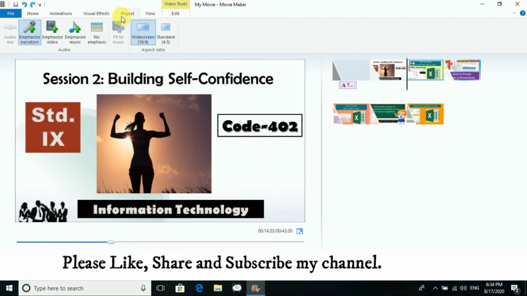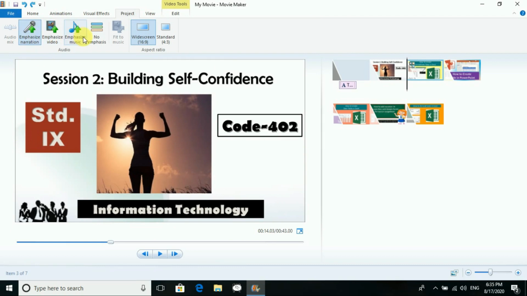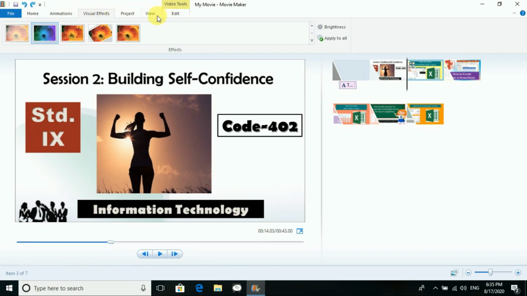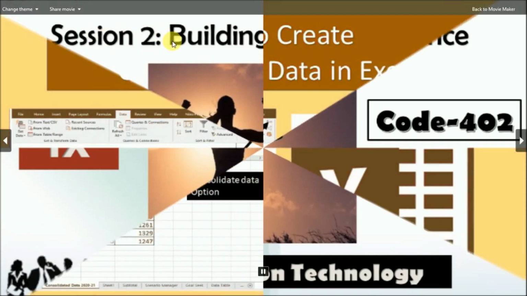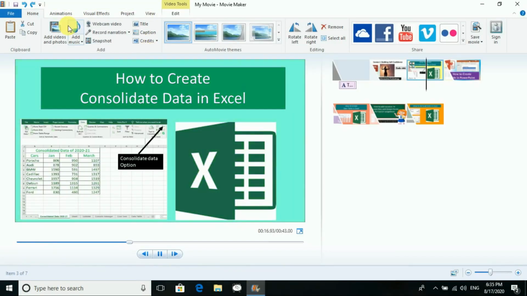Now we will see about the emphasis on narration. As I have told you, if you want to give the narration, if you want to give music over there, if you want to emphasize on video, then you can give the video over there. Here they have given widescreen and standard. By default, when we are going for a projection in a cinematic way, you have to go for widescreen, not standard, right? So this is about it. Now last but not the least, you will see the preview with the full screen. Yes, we can see the preview with the full screen.